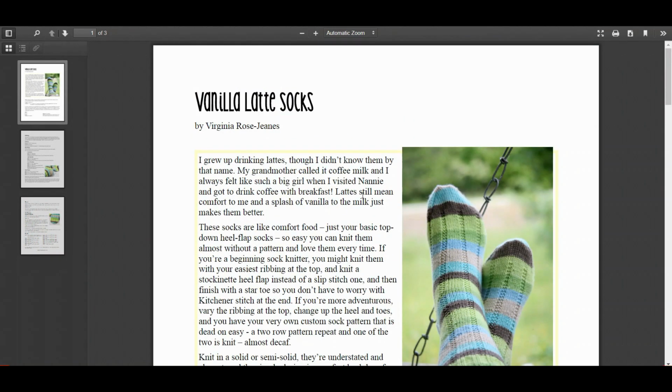It's free on Ravelry, so download it. And you can knit along with me when we start this knit along. And I will teach you how to knit a pair of socks.